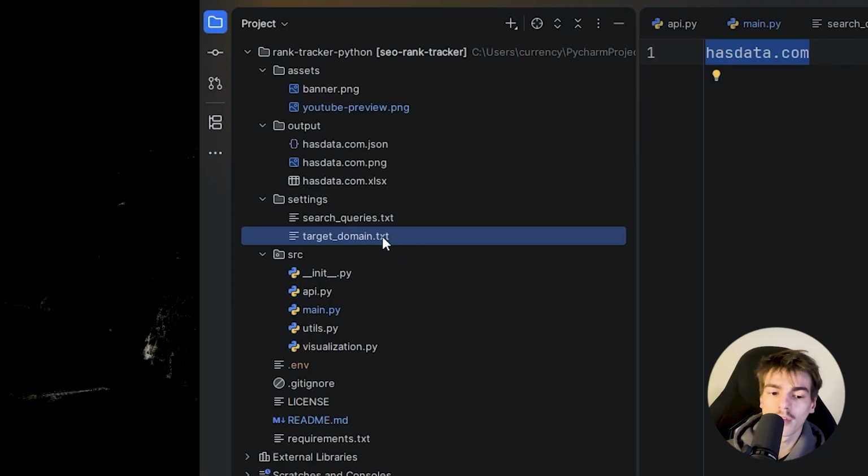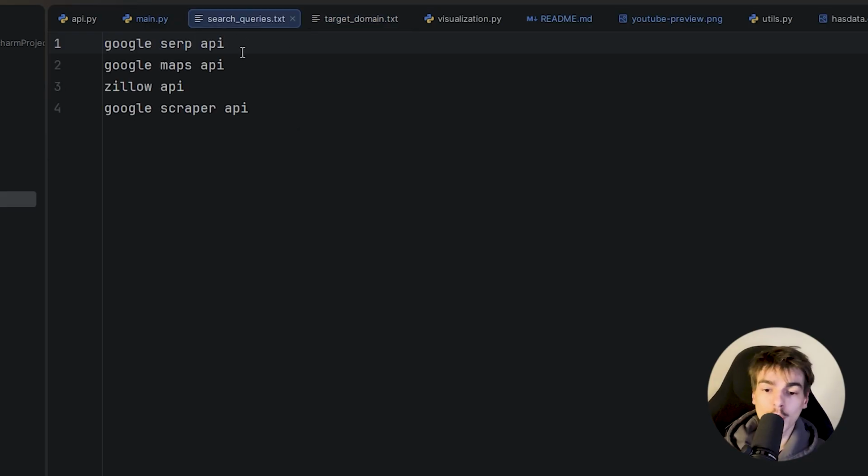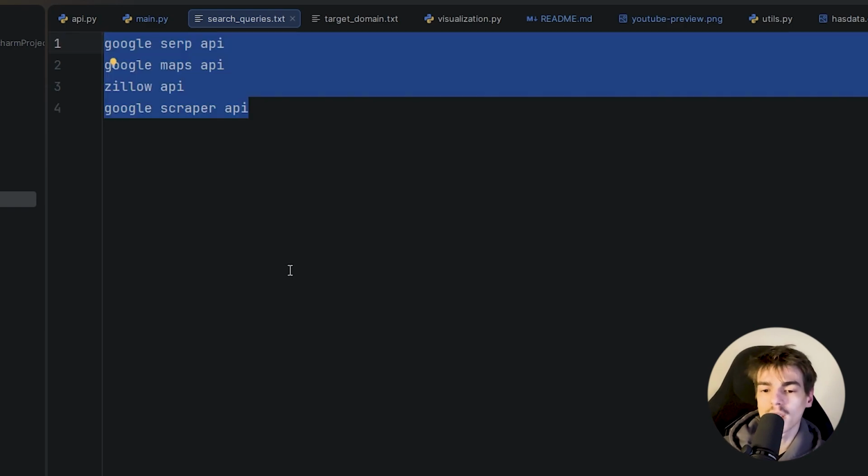The script is going to read from these two files in the settings folder. We have target domain and we have search queries. These are basic text files. You can change them very easily. Target domain is the domain we want to track. Currently, it only supports one domain. It's going to read the first line, and that's the domain it's going to track. The search queries file can support any number of phrases. Here, you're going to put the phrases that you want to track, and you should change these to the ones that make sense for your website.